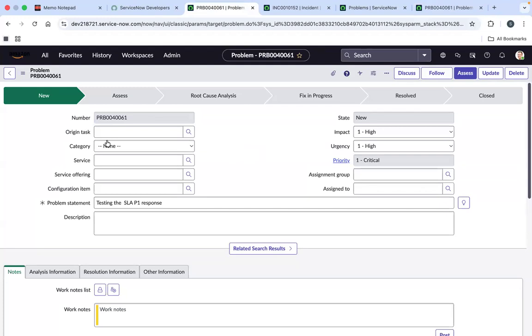How it looks: it has a number, task details, category, service or service offerings, configuration items, problem statement and description. So this is almost 80 to 90%. The incident, problem and change records will look the same way, because these are inherited from the task table, which I'll discuss in a further section. But remember that all of these tables are inherited or extended from the task table.